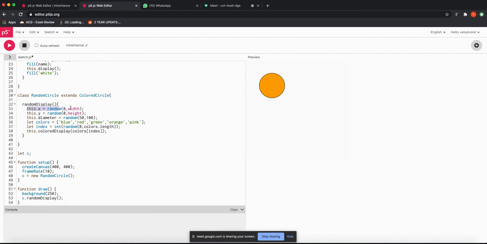So in the first line, we'll choose a random x position, then a random y position, then a random diameter between 50 to 100. Then we define certain colors that we can use, 5 different colors, and pick a random color out of that. Then using the color display function of the parent class, display a circle of that color, with the randomized x, y, and diameter. Okay, so let's see what happens.